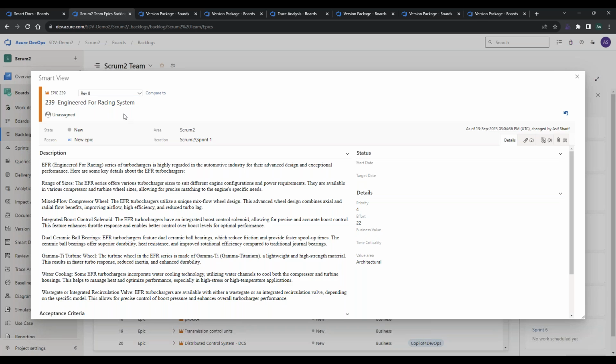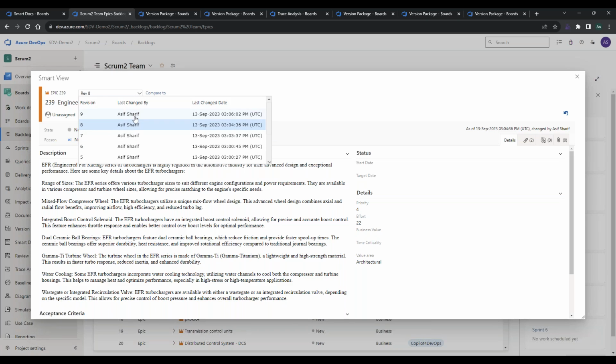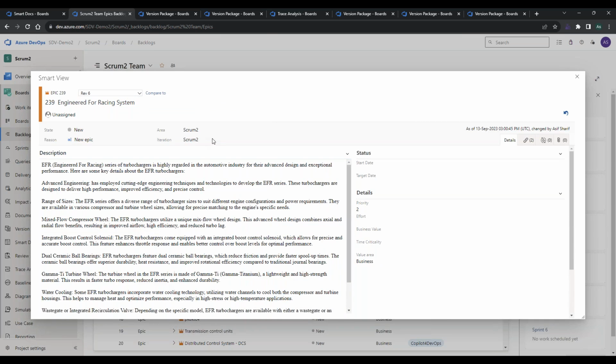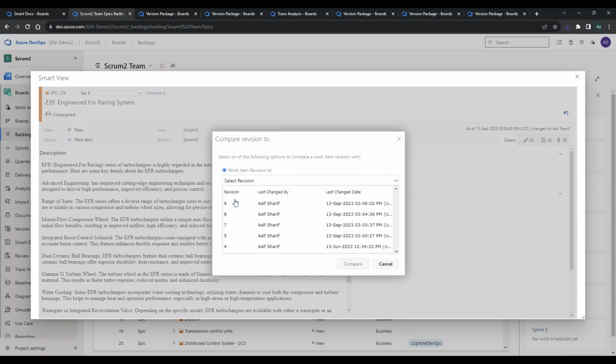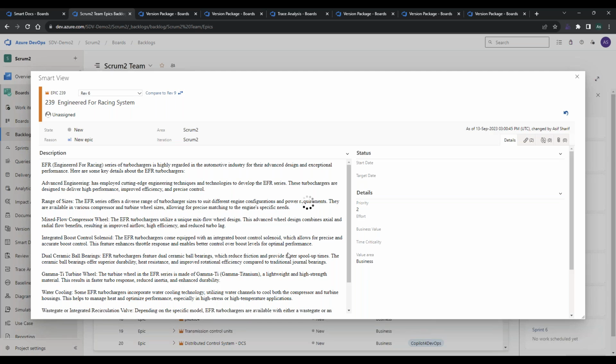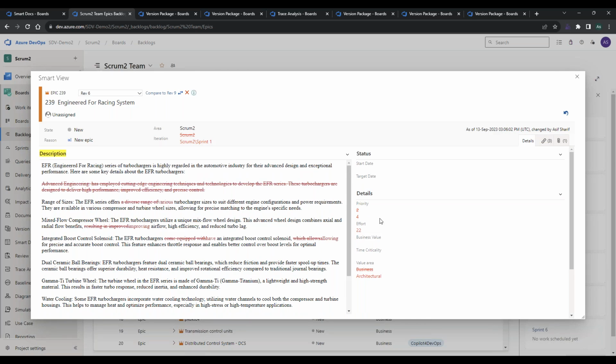Okay. At any point, you can choose a version that you're interested in. It'll show you what things look like in that version, like so. And you can see my sprint iteration path changed and whatever content changed. But of course, what you want to also be able to do is compare it to any other version. And when you compare it, it'll redline it for you, and you can see exactly what changed.